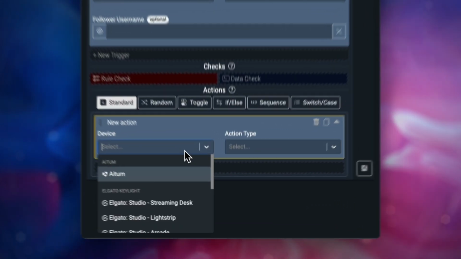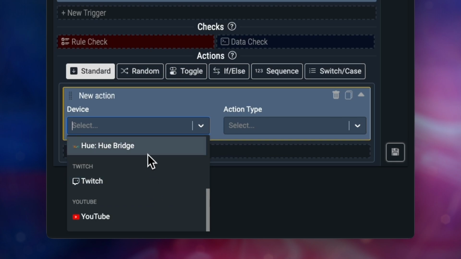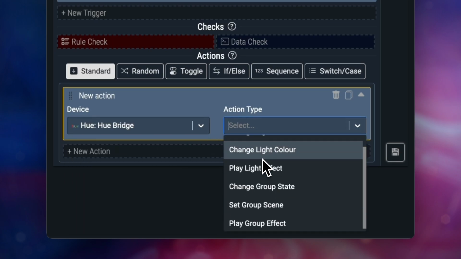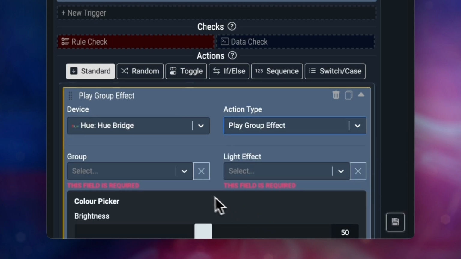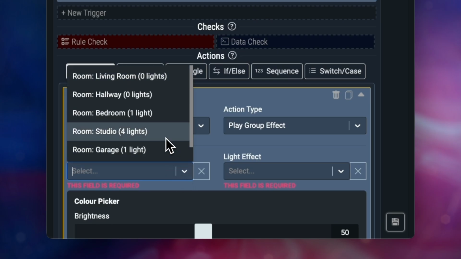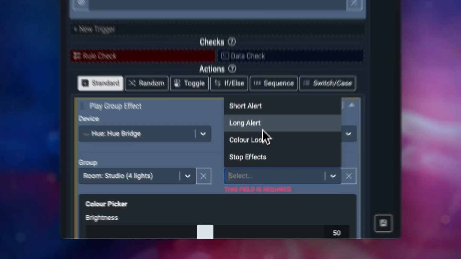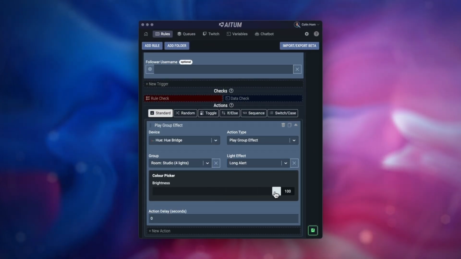In the action block, we want to select Hue as the device type and then either play group effect or play light effect as the action type, depending on how you have your room set up. Select your group or individual light depending on what you selected from before, and then inside light effect either select long or short alert. Short alert will flash your lights once, whereas long flashes them for about 15 seconds. And that's all there is to it.